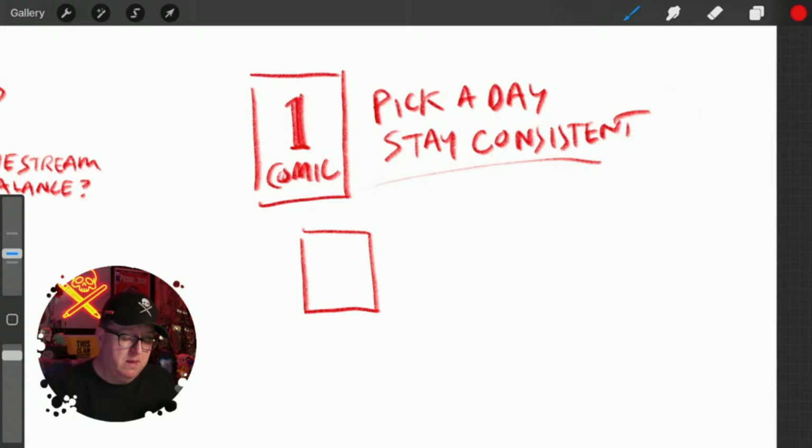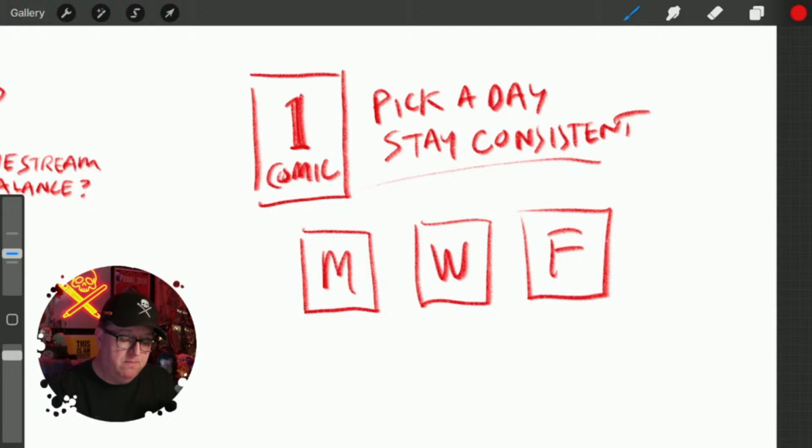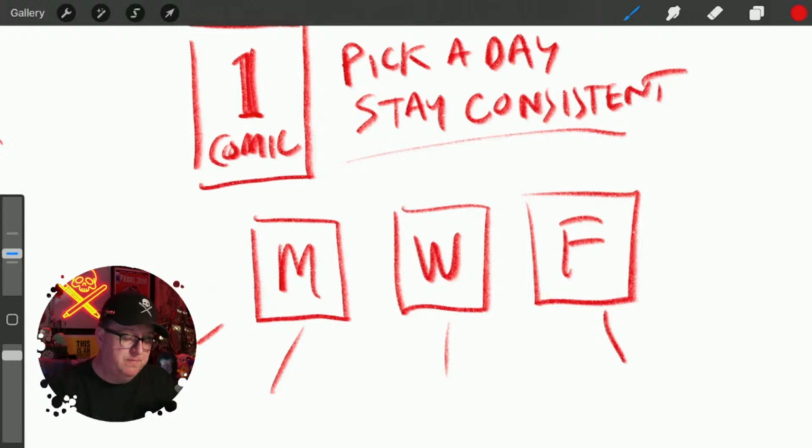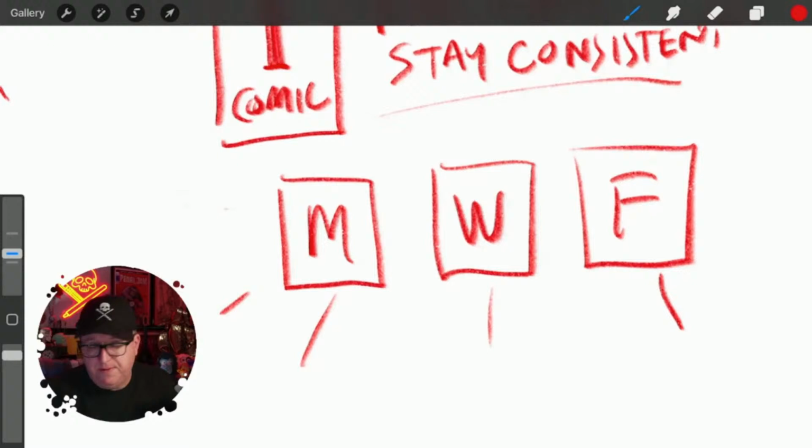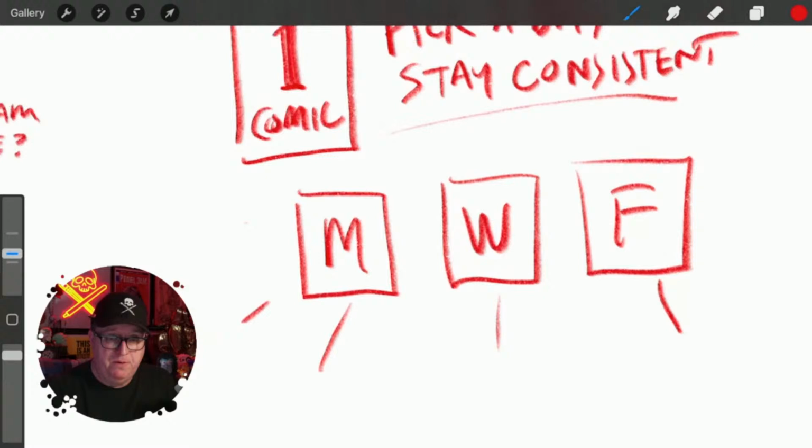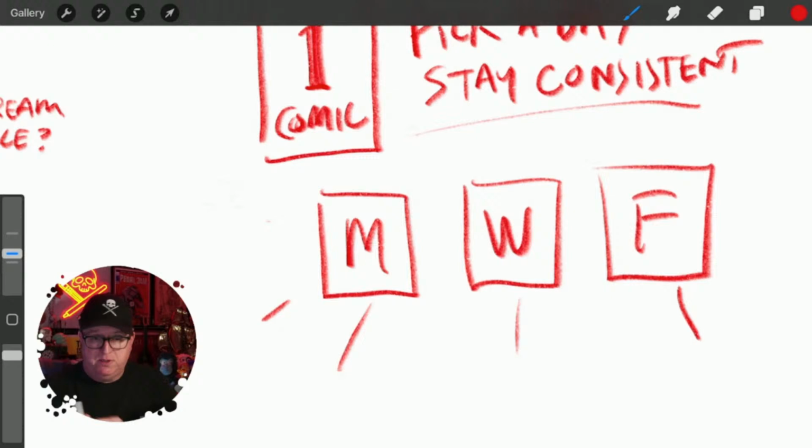An ideal schedule that I stuck to for years was Monday, Wednesday, Friday, because you're getting people at the beginning of the week, the middle of the week, and the end of the week. Whatever your comic is based on, and that's a whole other topic, because you could be putting out a comic that no one gives a crap about. If you hit the right topic and you're consistent Monday, Wednesday, Friday, you will build an audience, especially if you're tagging and speaking to that audience directly.